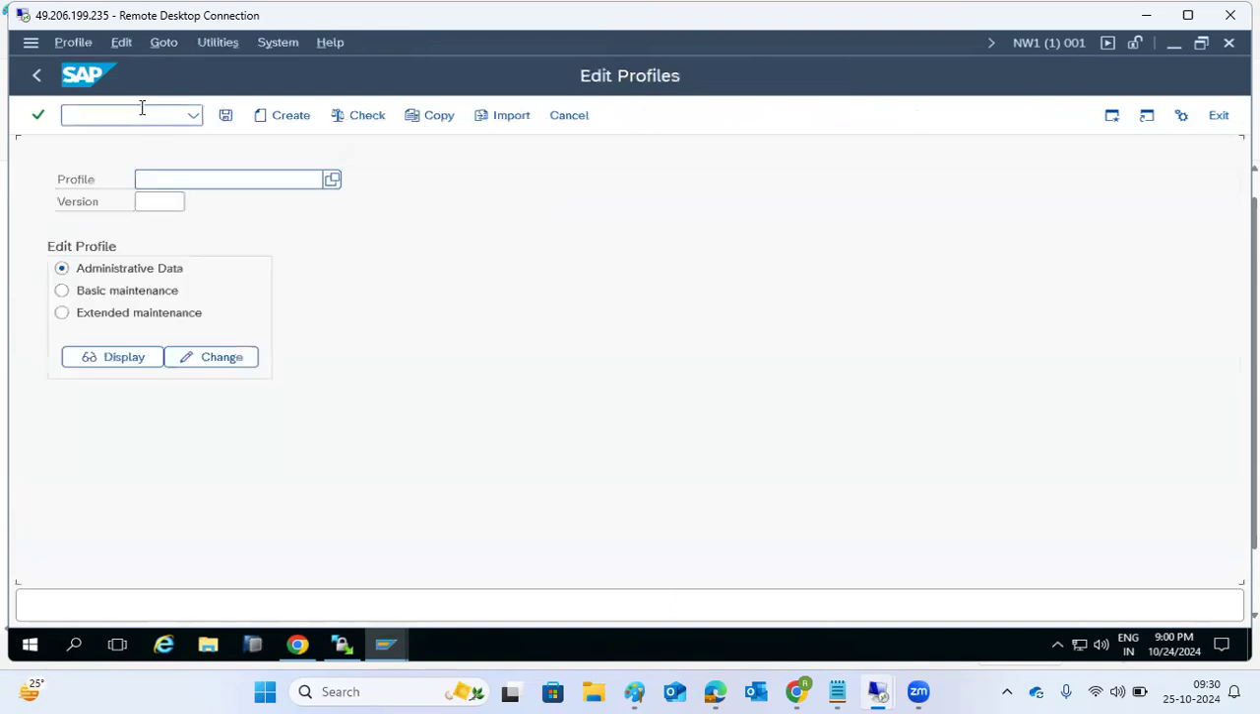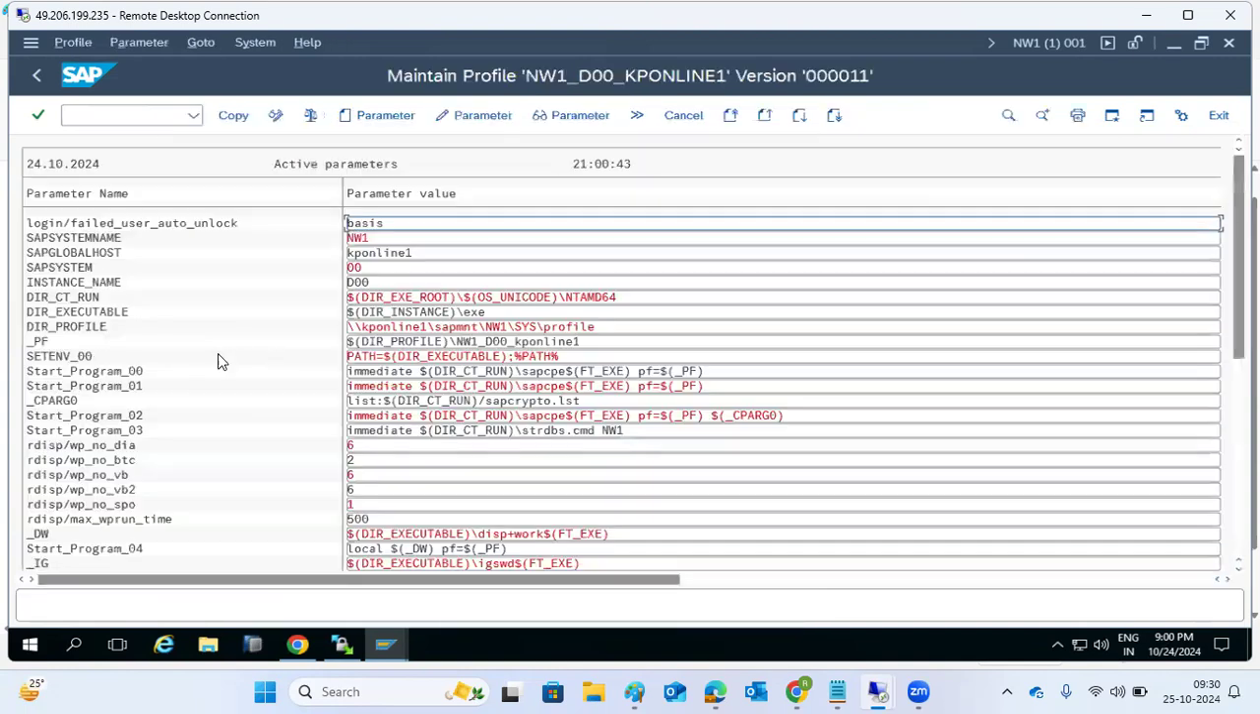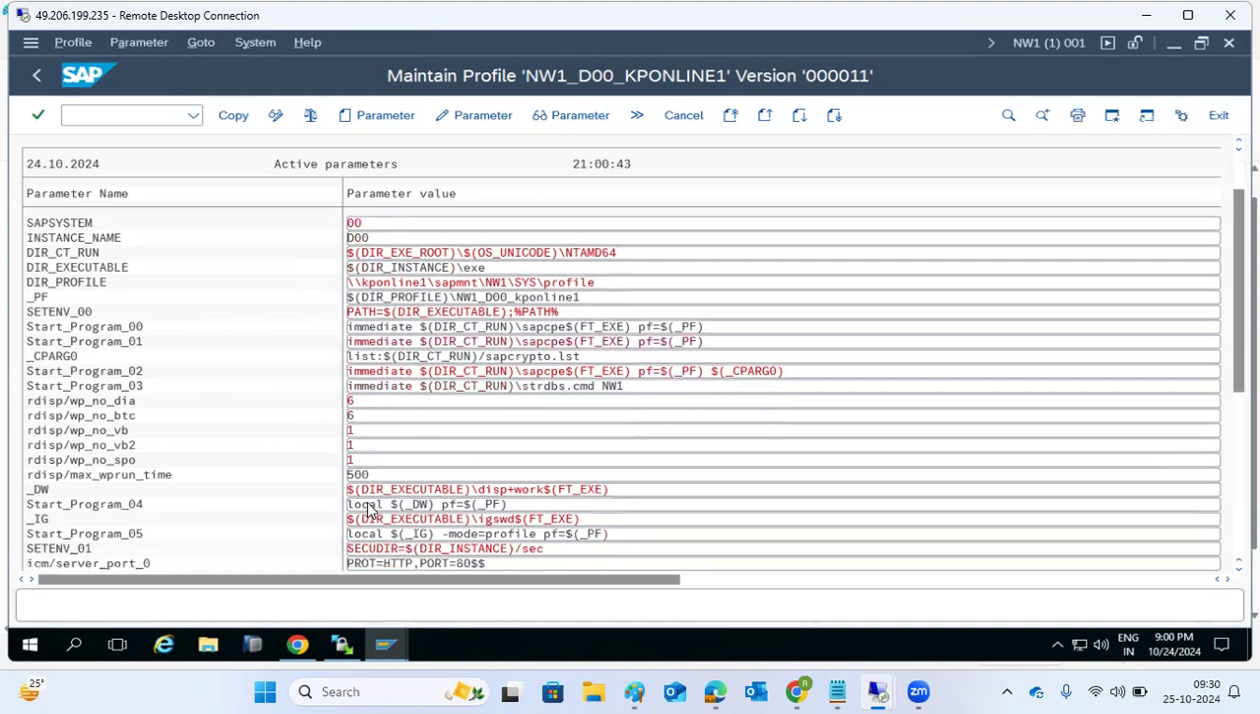Dialog and update should be more, but for the remaining, 1 each is fine. See, dialog is 6, BTC 6, then update 1, so update to 1. Now, why have these guys done these many changes? That's enough, right? So that's enough here.